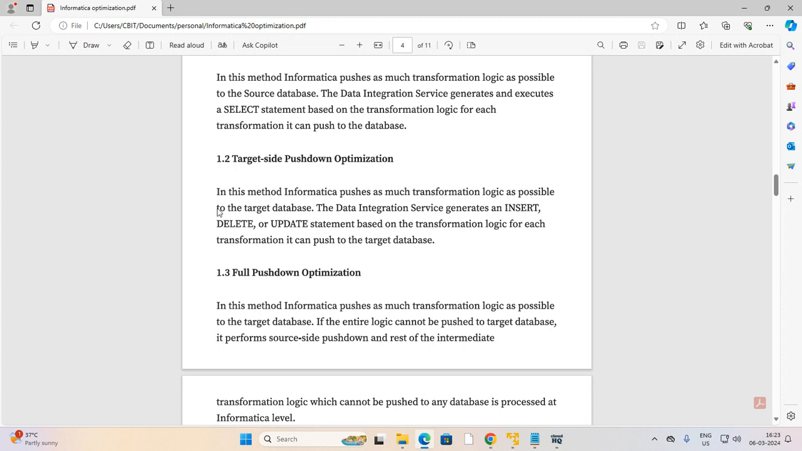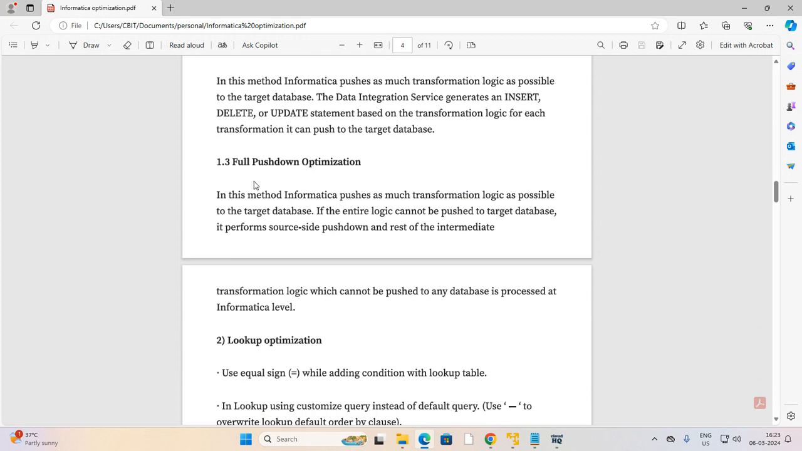Target-side pushdown optimization. In this method, Informatica pushes as much transformation logic as possible to the target database. The Data Integration Service generates insert, delete, or update statements based on the transformation logic for each transformation it can push to the target database. Now it pushes to the target database and creates insert, delete, and update statements.